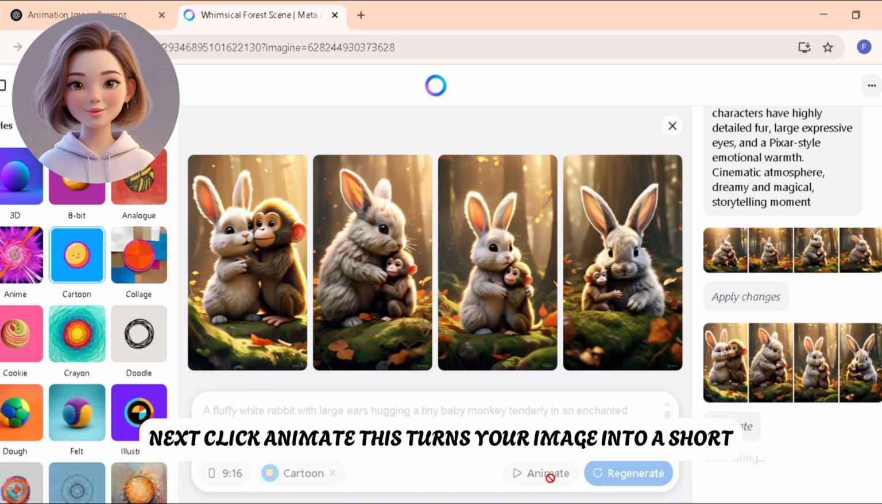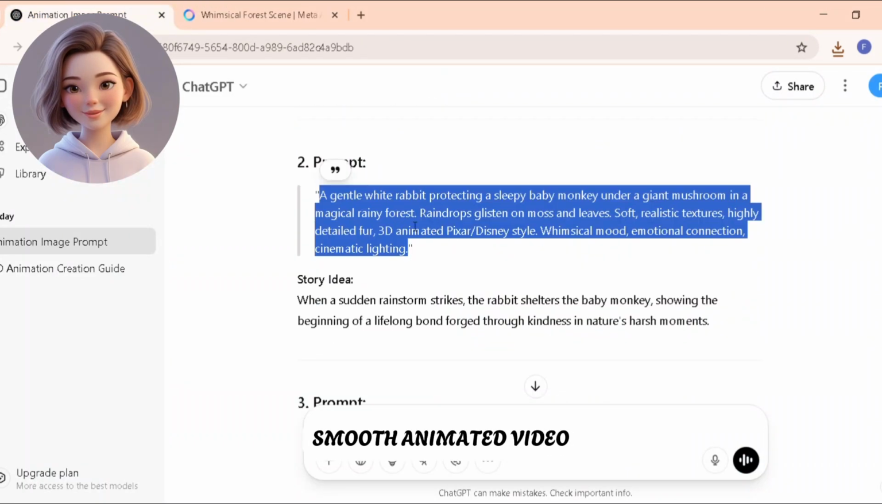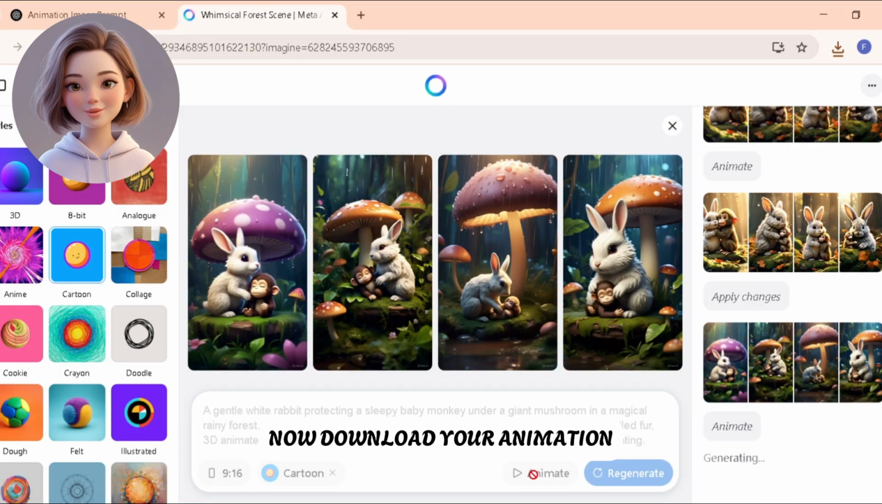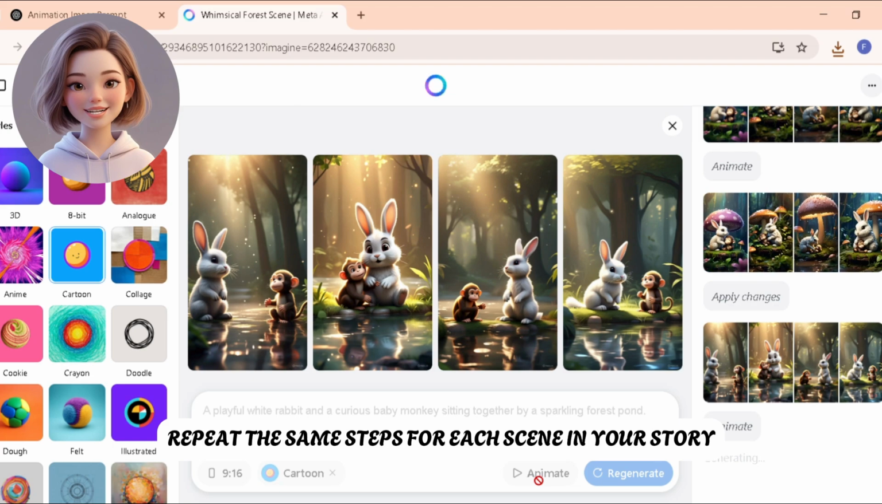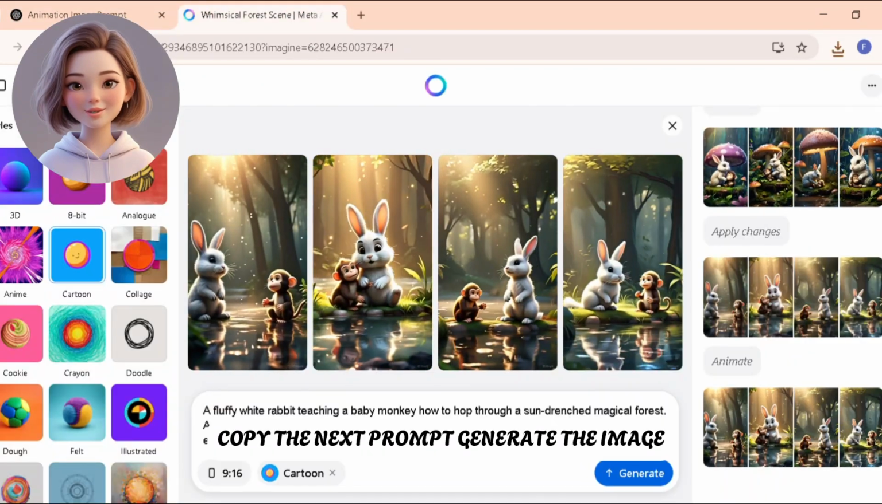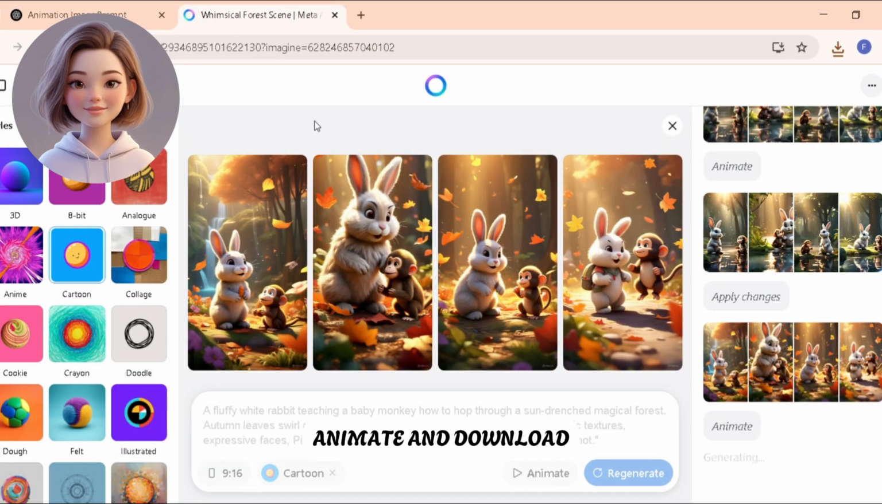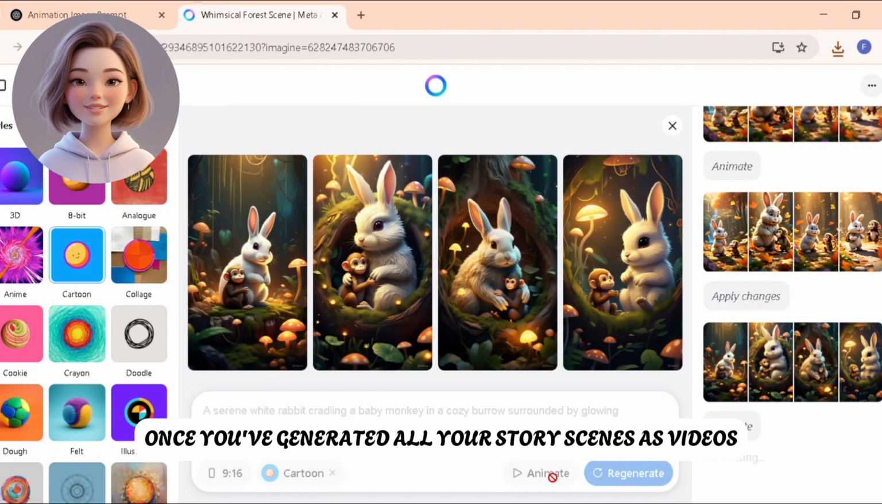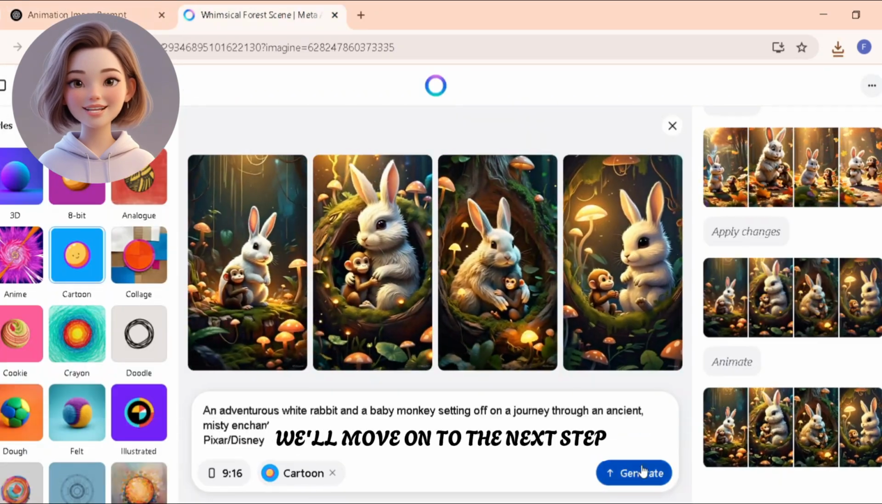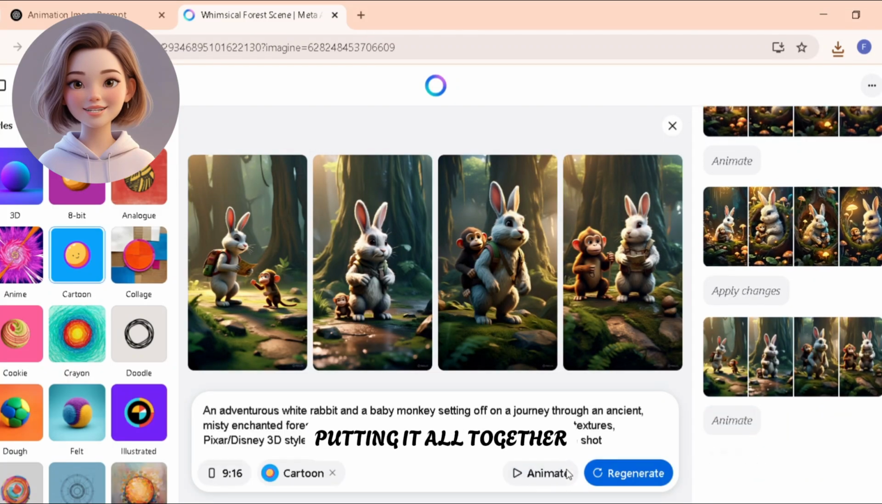This turns your image into a short, smooth animated video. Now, download your animation. Repeat the same steps for each scene in your story. Copy the next prompt. Generate the image, animate, and download. Once you've generated all your story scenes as videos, we'll move on to the next step, putting it all together.